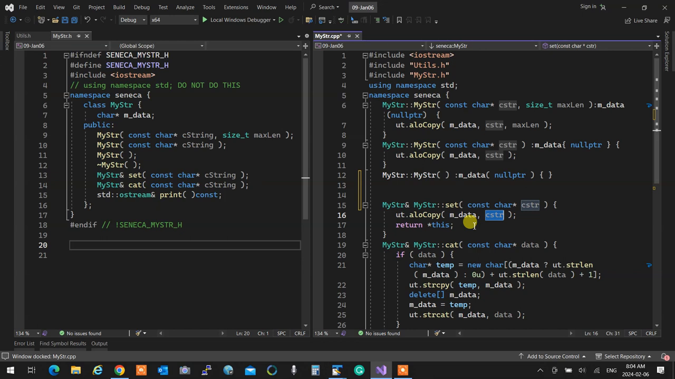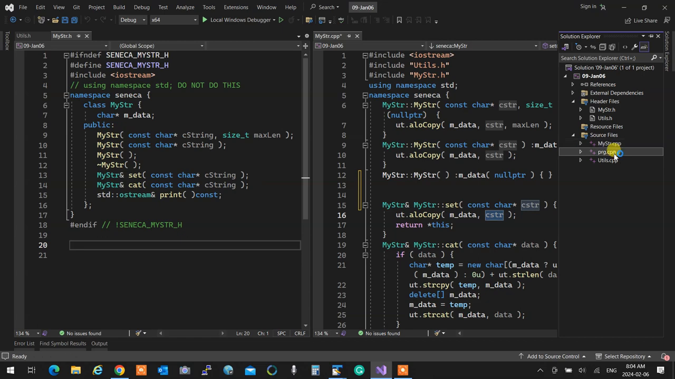So we use that one to do the allocated copy and hold it in memory exactly to the size of the string that is coming in. And that's how we became capable of having something like this.